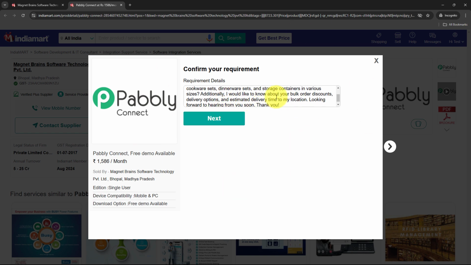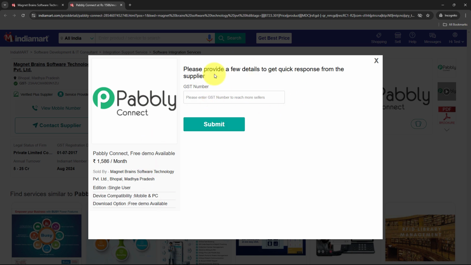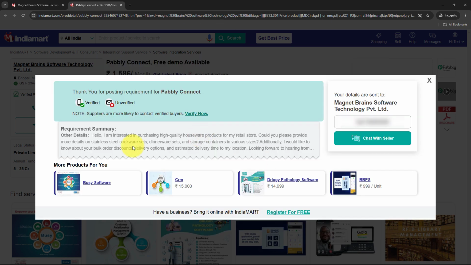Thank you. And after entering this, we are going to click on next, and now it is asking me for the GST number. So if you wish, you can definitely enter the GST number right over here, but this is not the required field. So I'm directly going to click on submit, and as soon as we click on submit, it is saying thank you for posting your requirement. So yes, with this we have successfully submitted our requirement, or we can say our inquiry, and with this we have successfully done the test submission.